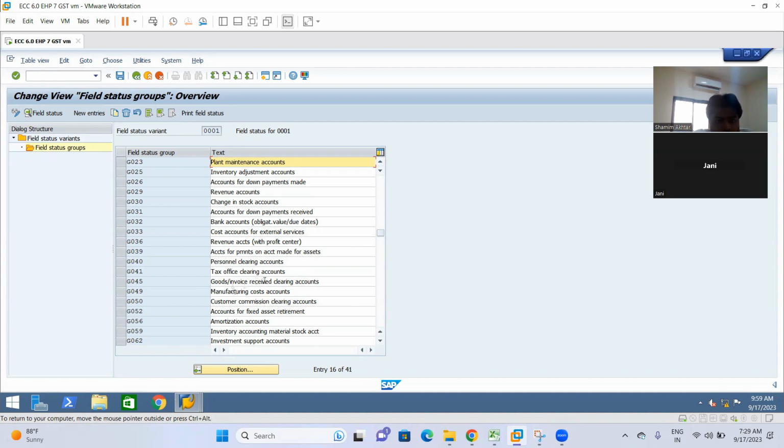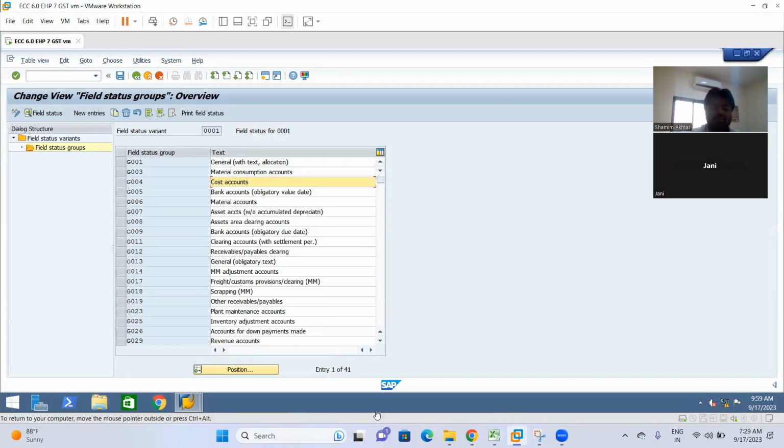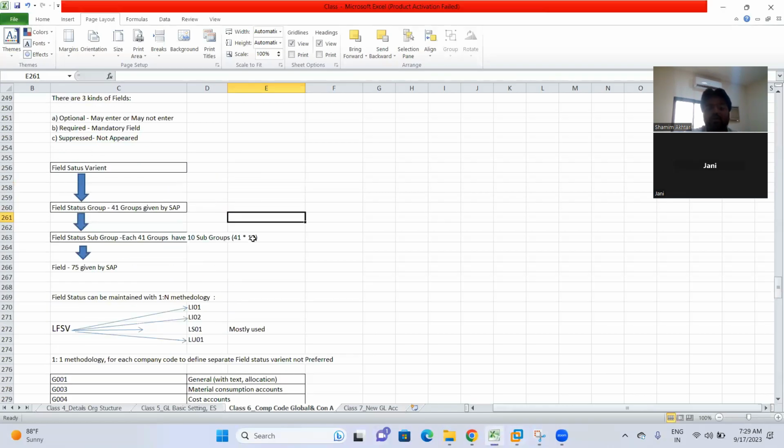G045 is for goods invoice receipt, GR. For expense related cost account, G004. So like that, SAP has given these subgroups. This is what I was explaining, so you should not feel like I'm explaining anything out of the box.